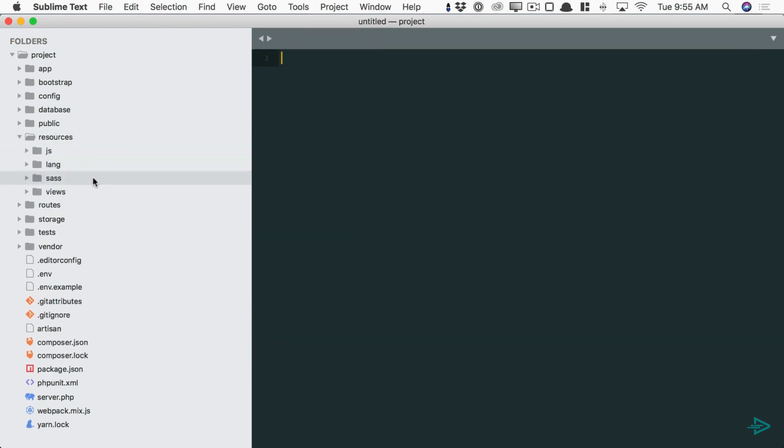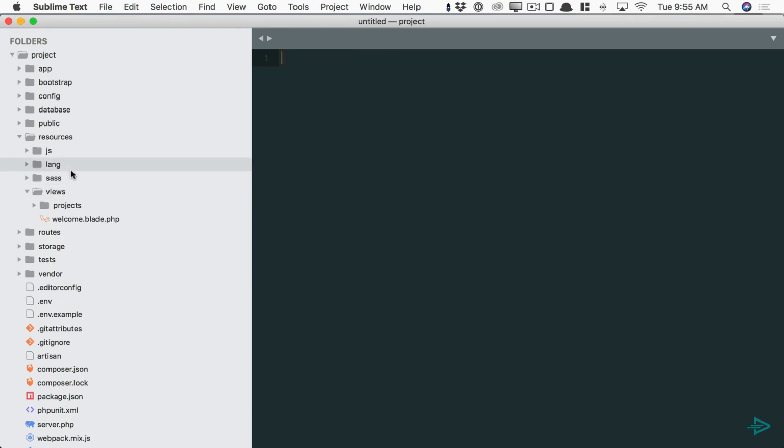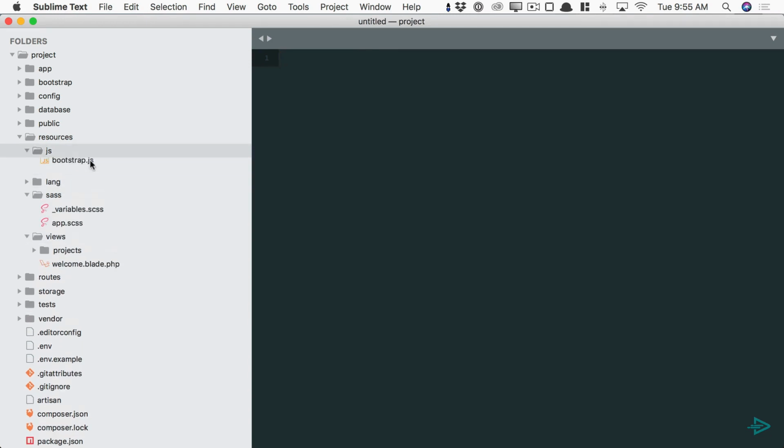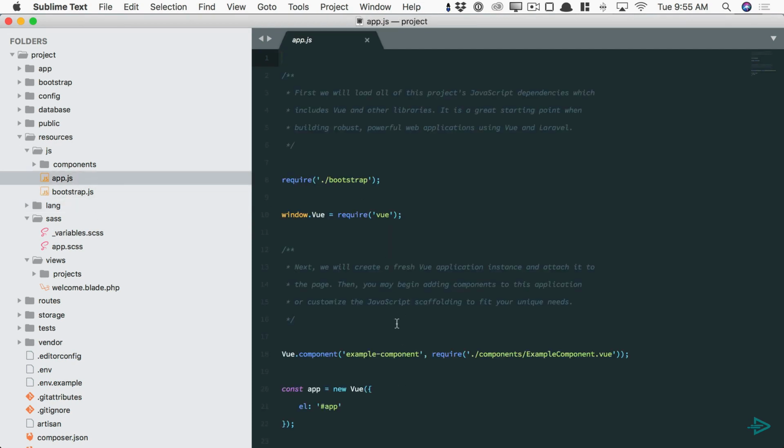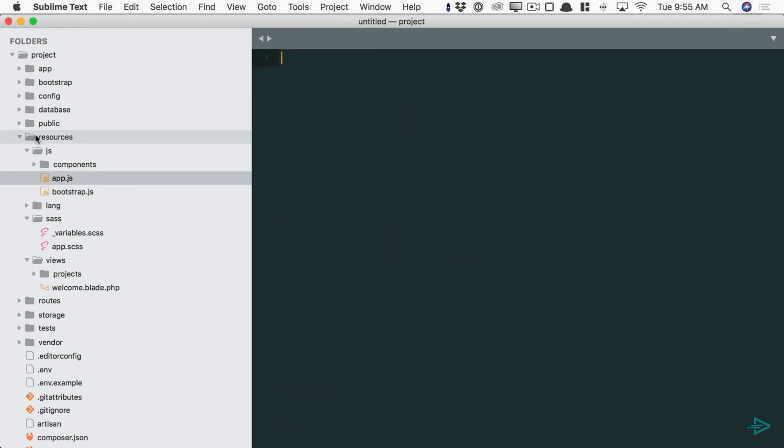All right, we're making good progress. Resources are where your views and your JavaScript, your Sass, or your basic CSS, anything like that that should be compiled down, will be stored here. And you'll see Laravel includes some recommendations out of the box. I'll go over all of that with you once we get to the front-end lessons.